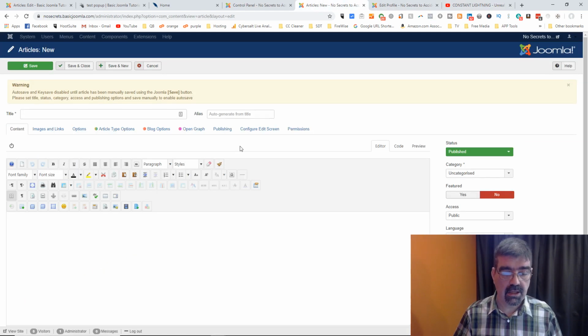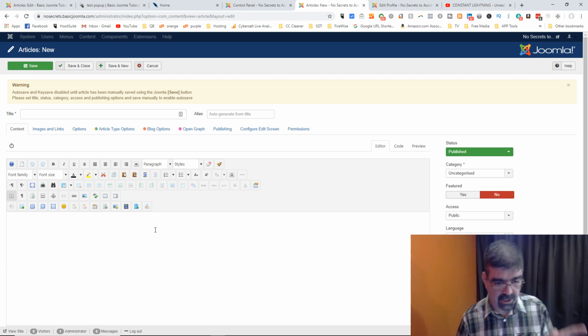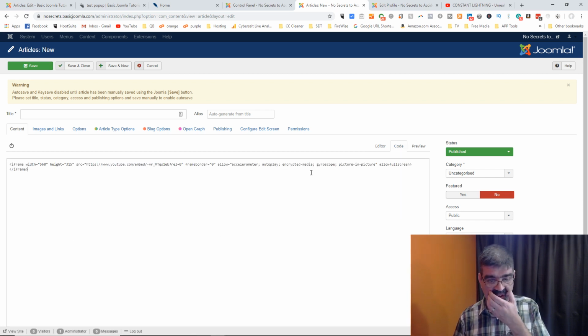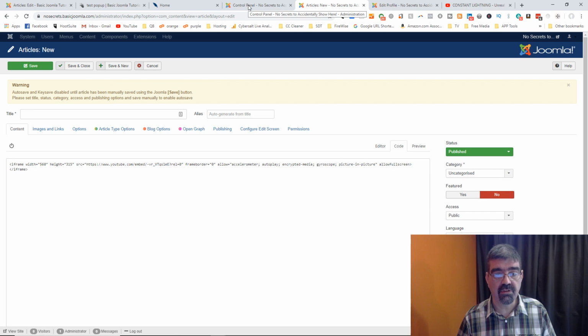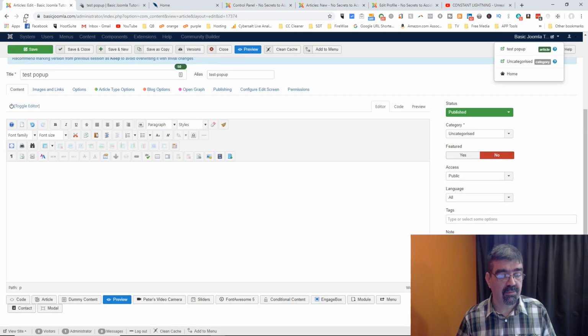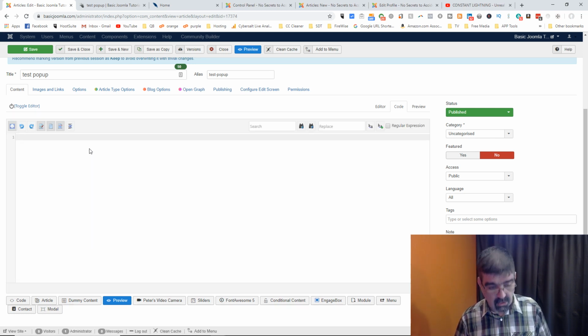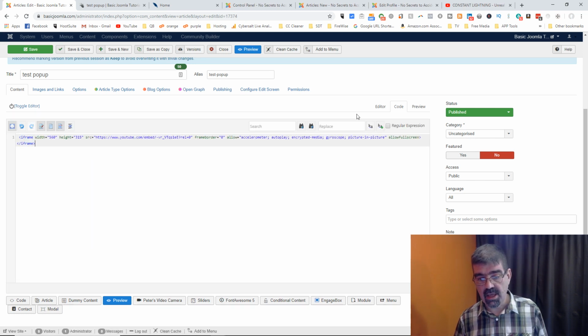Now we go back into articles, and I know there's probably a faster way to put YouTube videos in, but I don't know how to do that yet with the JCE Editor. But let's go into the code view, and now we're going to paste that video. In fact, hold on for a sec. I want to do this in basic Joomla, that site that I have open. I'm going to press Control V, and now we go and view the editor.